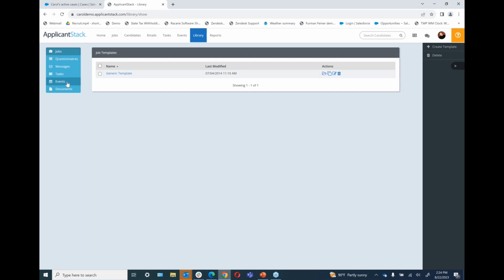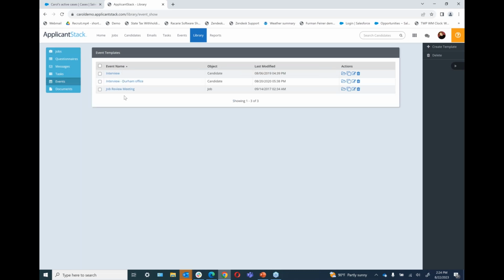Okay, tasks and events. Let's say you've got different things that need to happen for different types of interviews. Perhaps your instructions will vary. So if you come to this office, please ask the front desk to contact so-and-so, might be an example. So you can go ahead and have multiple types of events.